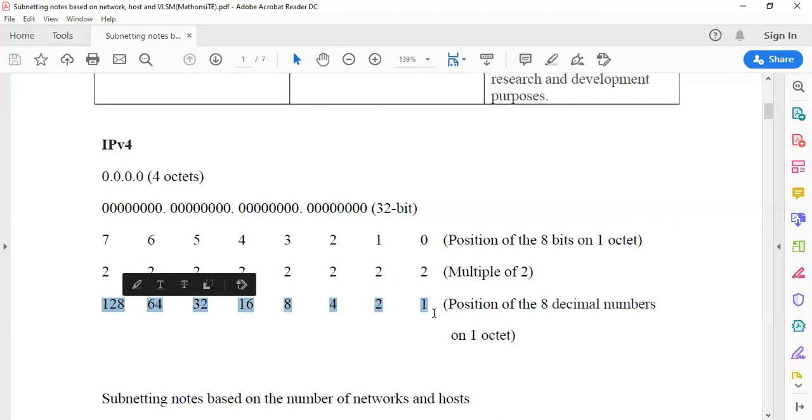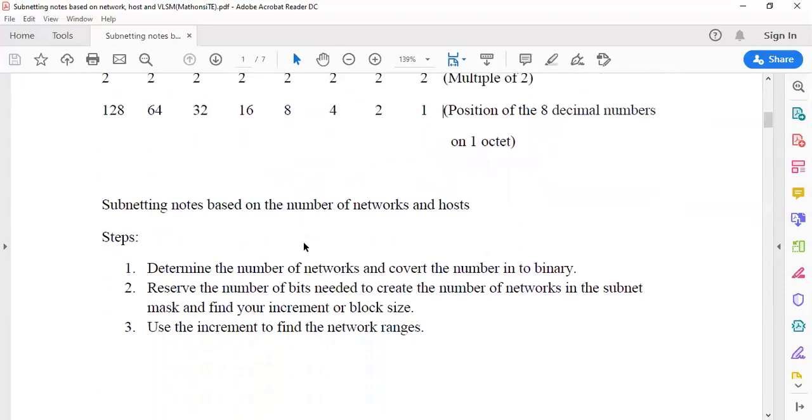So this we are going to use a lot as we continue. I recommend that when you want to do subnetting, you remember these numbers, as they are going to assist you a lot, and they are going to make your life very, very easy.